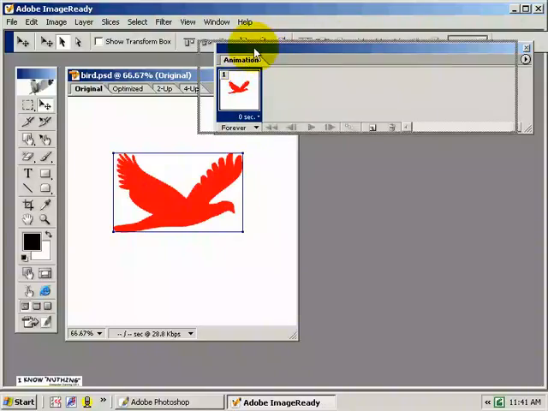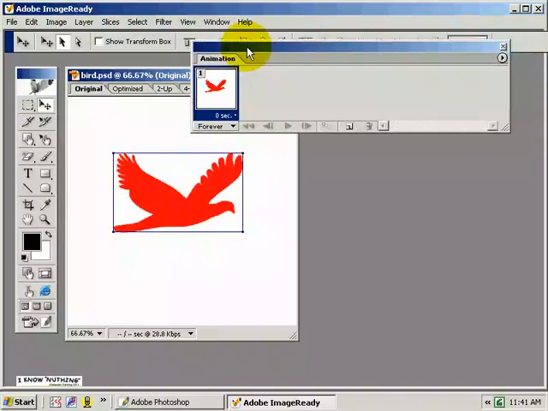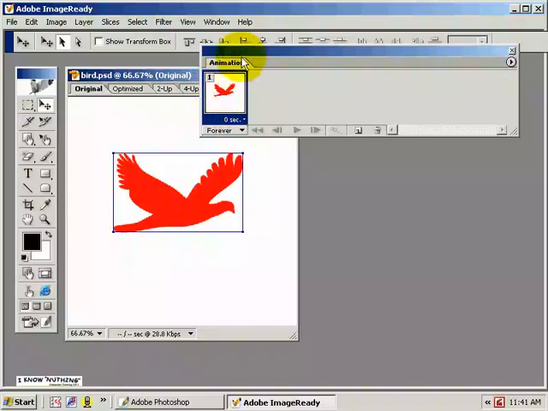except a few things are different, like an animation palette exists in ImageReady but not in Photoshop. Now in animation, or traditional animation, we have frames and cells, and both of them are primarily the same. A frame is a picture of the object in one position. A cell is also the same thing.